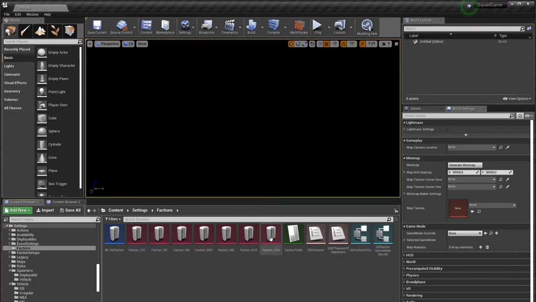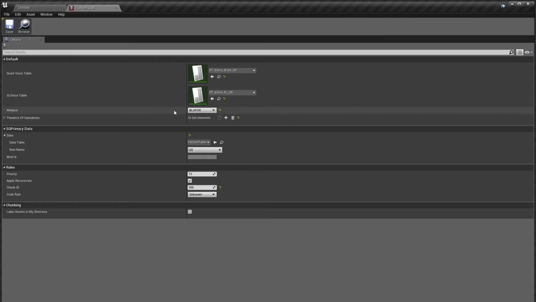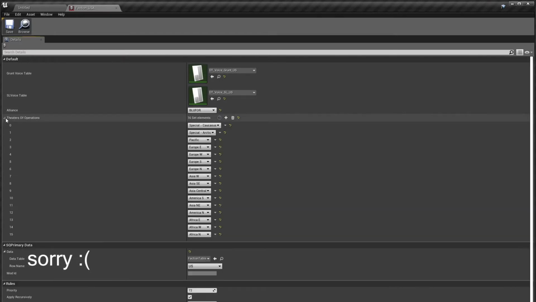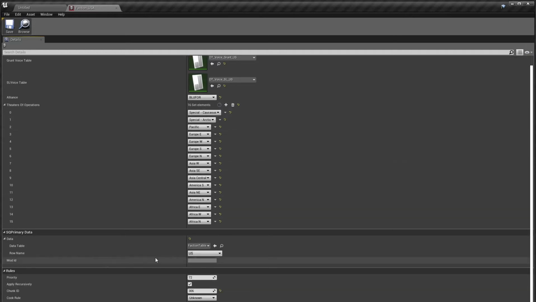So let's take an example, USA. You will find the legacy data table of voice. You will find that this is a Blufor faction, and you will see the list of theaters of operation where this faction can spawn. So that's basically all of it. And finally, you will find that the unique ID is US and it's linked into the faction table.